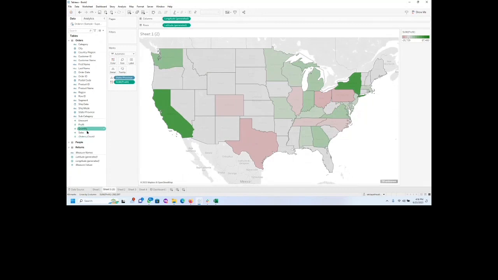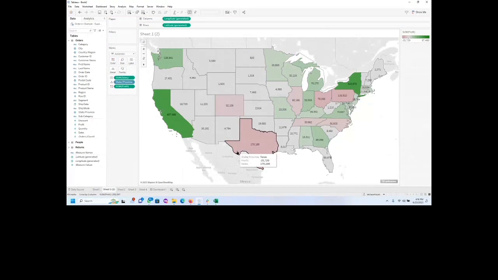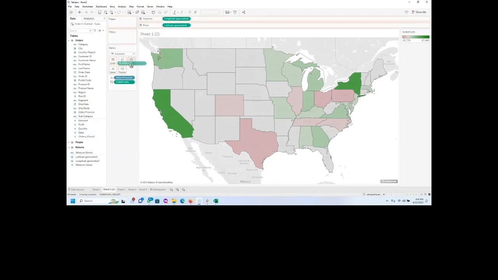So you can just take your sales to your label. So you can see the negative one. This is the negative one. Okay, let me remove this one. This one's supposed to be here. So now profit should be on our label. This is the negative one. You can see the positive one, which is this.